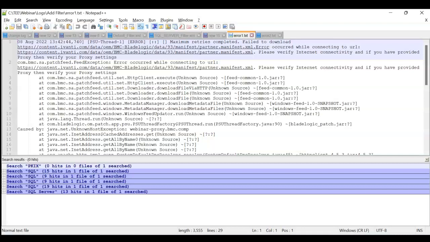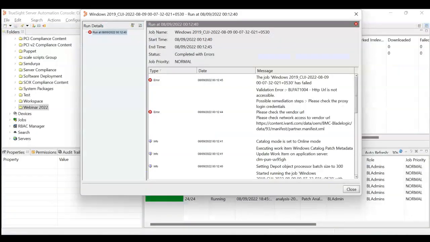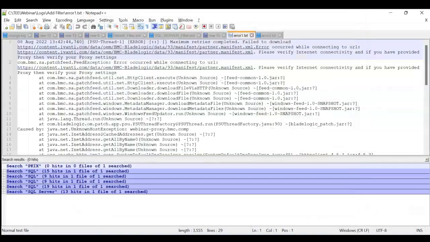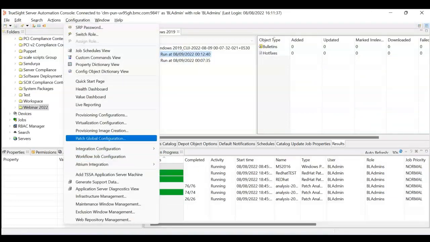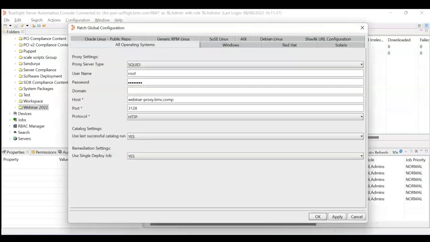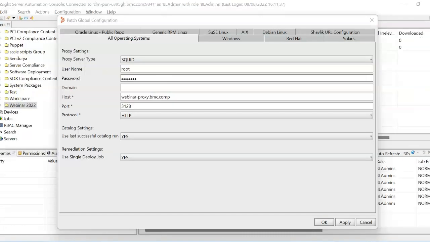Now, I would like to take a moment and show you the proxy details on the TSSA console. We'll go to configuration, patch global configuration, and this is the place, under all operating system tabs, where you specify the proxy details. All the proxy settings are provided: the proxy server type, which is squid, username, password, host name, which is slightly incorrect here, I'll fix it.